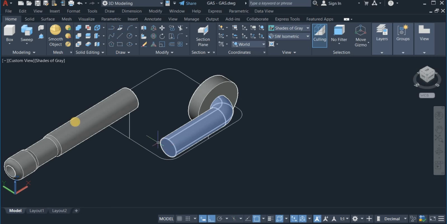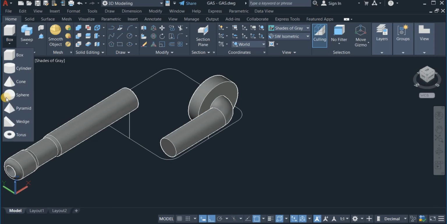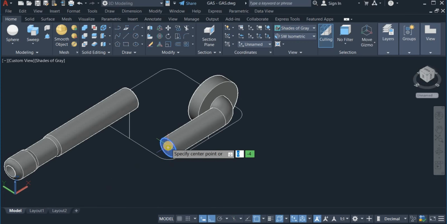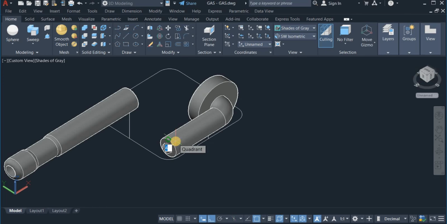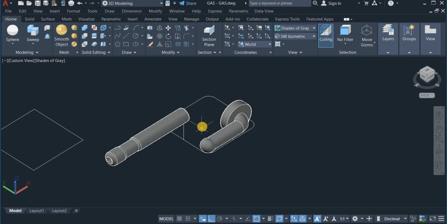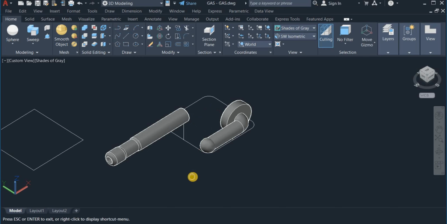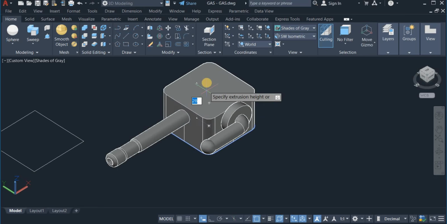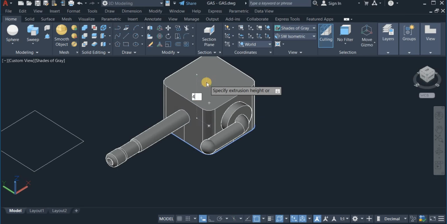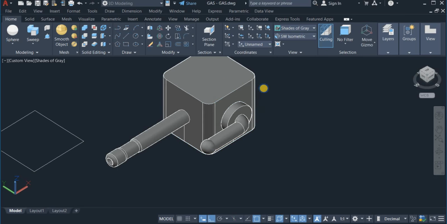Now use the sphere command to block the end. Come over here. Click on sphere and take the center. And enter side diameter of 9. Okay. Now I'll have to press pull this square to a height of 40. So click on the press pull command, click on this and raise to a height of 40. Okay.